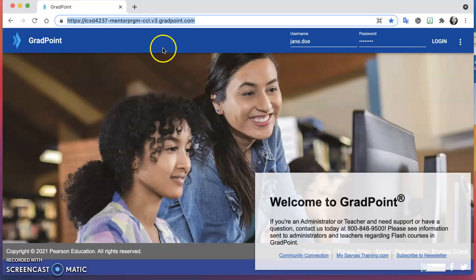Okay, so what you're going to do is you're going to go to the Gradpoint URL, which you see up here. The newest version is version 3. And you're going to write your student's name up here, their first name dot last name. So if your student's name is Jane Doe, you would type in jane.doe. And then the password is going to be her full date of birth, all 8 digits.